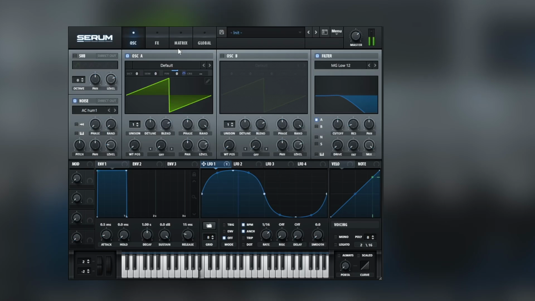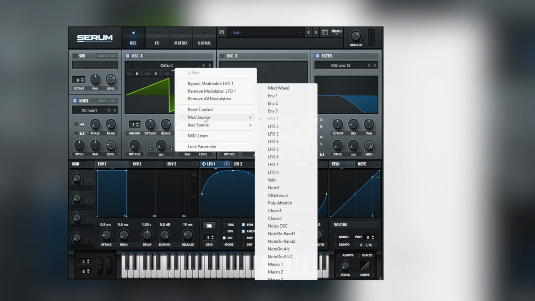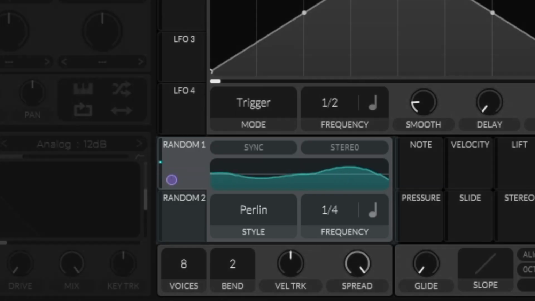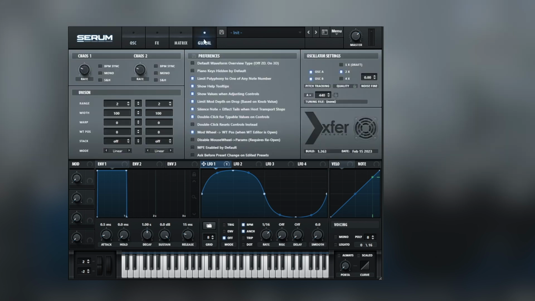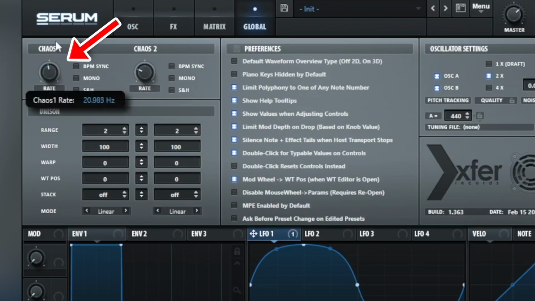And then for some dirty randomness, right-click that same fine-tune, select Chaos 1. The Chaos in Serum is pretty similar to the randomized feature inside of Vital, and then head over to the Global tab to adjust the speed of the Chaos. And we're going to make it a bit faster so it's a little dirty.